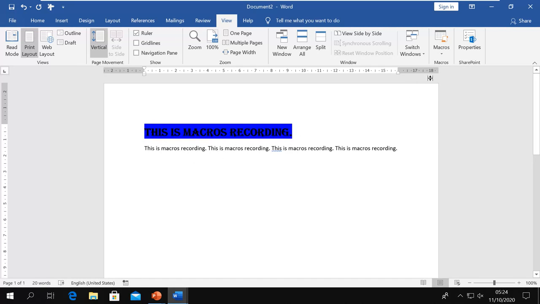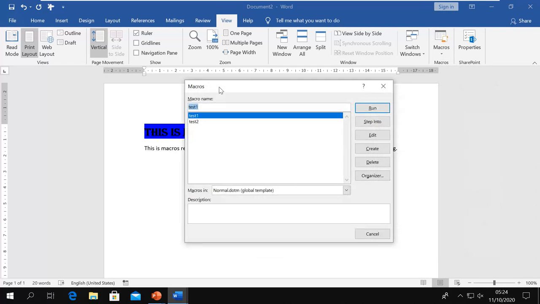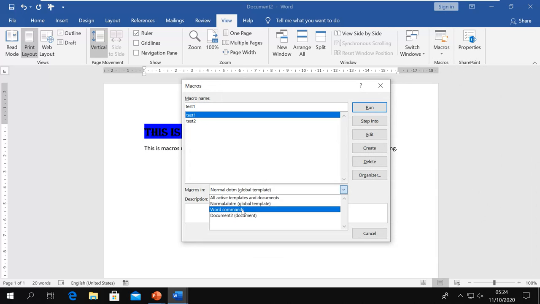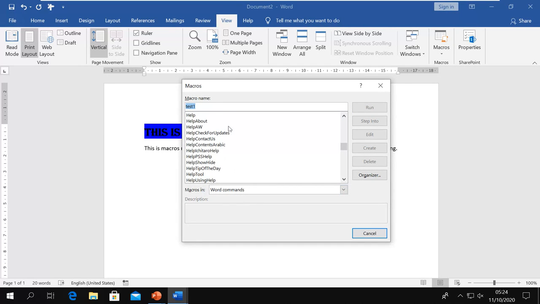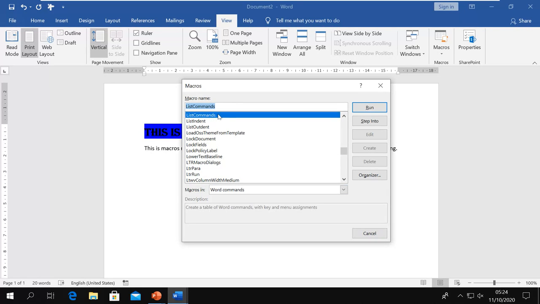Now you can use some predefined macros also. Now there is available here in Word commands. So there are some predefined also which you can use. I will show you an example. List commands. It will show you all the commands in your Word shortcuts, keyboard shortcut. It will create a table for you. So let's see, I run this one.